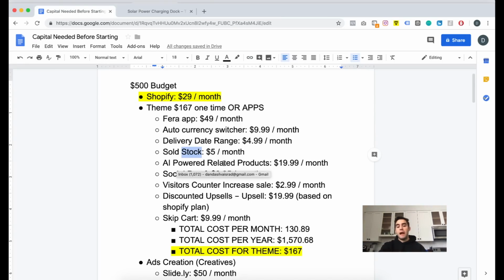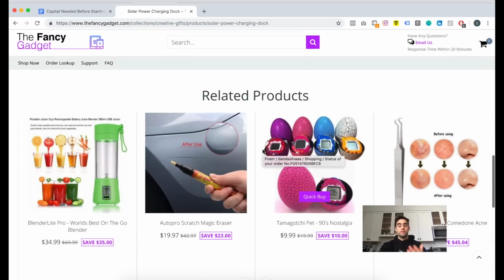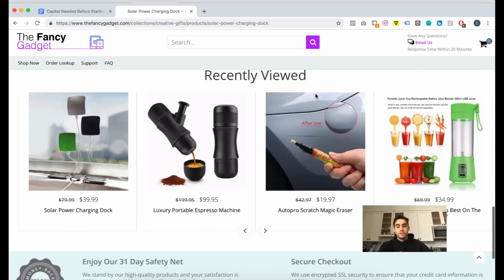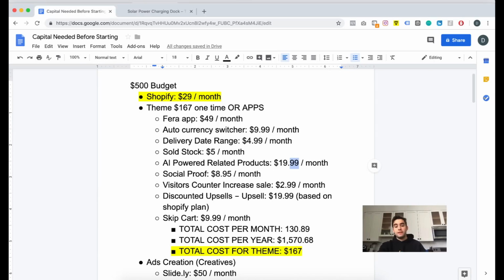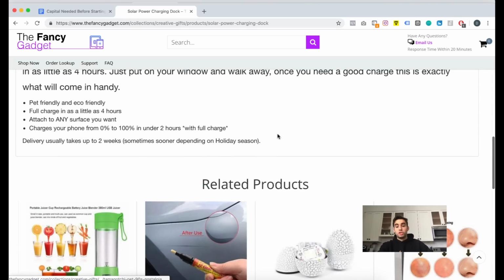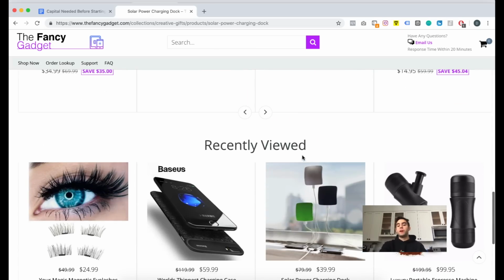Then we have AI-powered related products, which is $19.99 a month. And inside the theme, for me, Shoptimize, it's free, and it looks like it's a big Shoptimize pitch, but it's really not. I'm just outlining the different ways that you can do this. I'm showing you that you have an app, and I'm also showing you that you have the apps. So we have related products and recently viewed. This is really cool. The app for $19.99 a month, related products, will show you related products. However, we also have recently viewed.